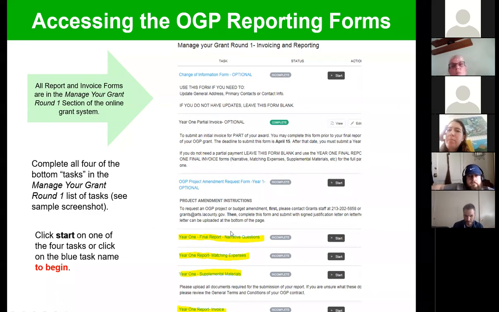Go straight to the last 4 documents that you're going to need to fill out for the report, which is the year 1 final report narrative questions, the year 1 report matching expenses, the year 1 supplemental materials, and the year 1 report invoice. To begin, you're clicking start, or you can click on the name of the form in blue.